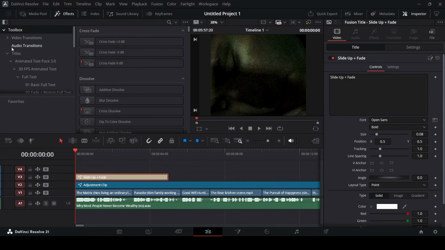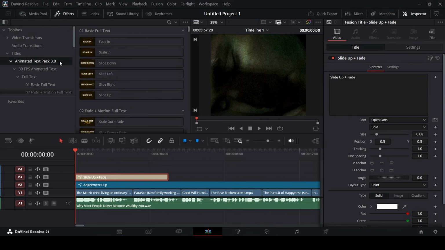So over here, I went ahead and I downloaded the pack. So right here, there are different options. As you can see, 30 FPS animated text. So I'm going to be using this because our timeline is in 30 FPS. And right here, we have full text. So let me just go ahead and use this one.